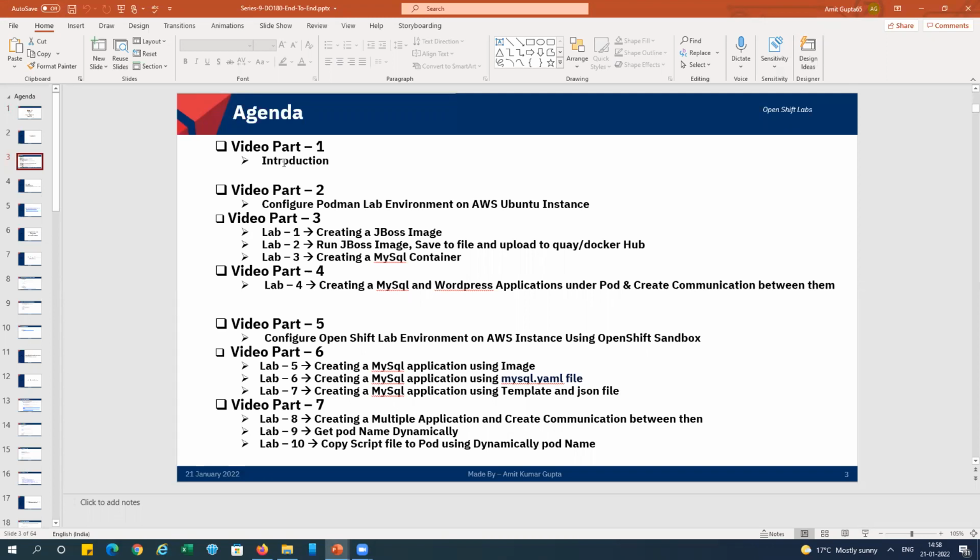In the second part of this video, we will discuss how to configure the Podman lab environment on the AWS instance. We will create this instance on AWS, and in the next video, part 3, we will do 3 labs on that particular instance. Like how to create a JBoss image. We will use one Dockerfile to create a Docker image, then run this image and do some other things over there.